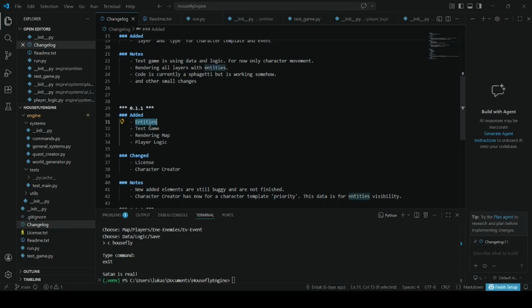You can take and create an event and put it to entities and fix and mixing with the data, and that's how I added this game. And you can use data and logic at the same time in different files. Rendering map, there's also rendering map, also player logic, but the player logic currently is just a simple movement.